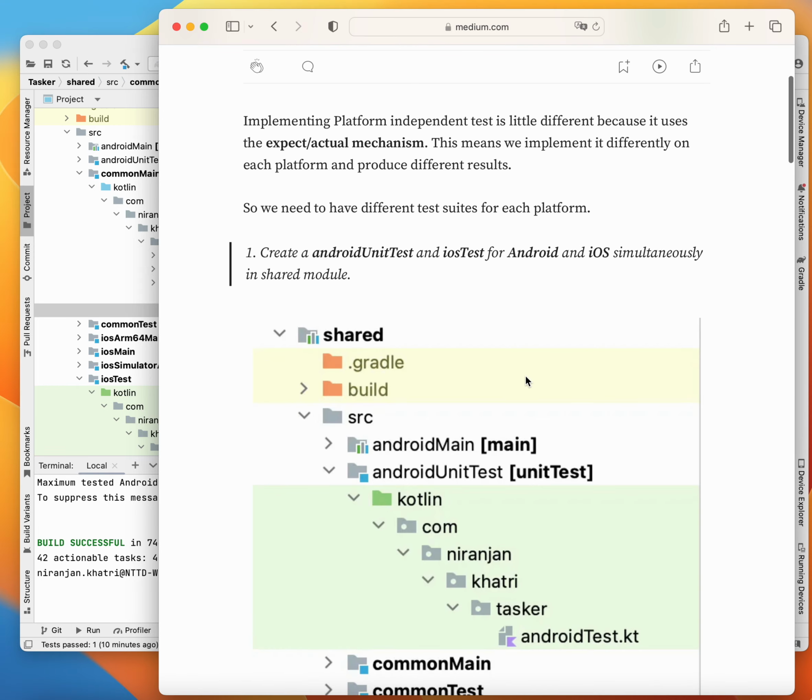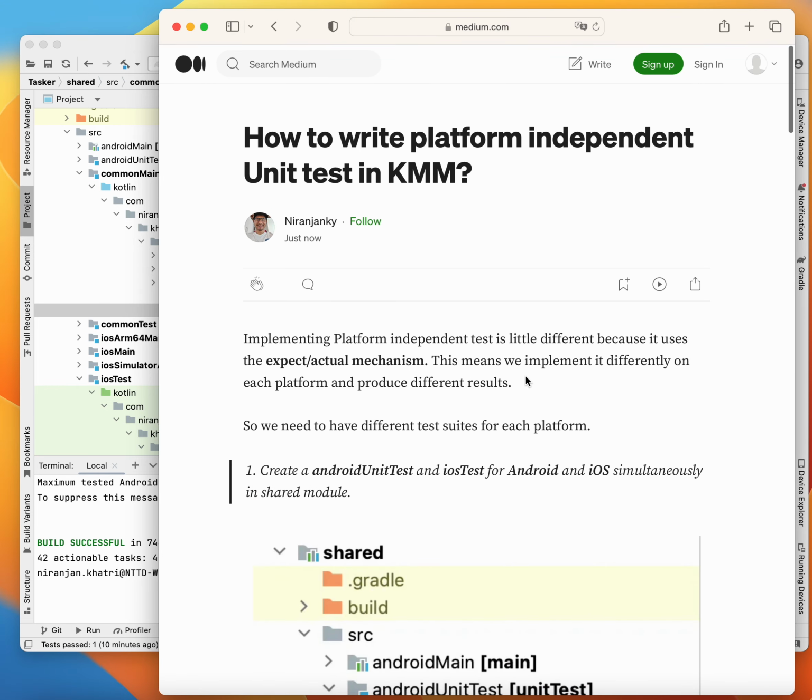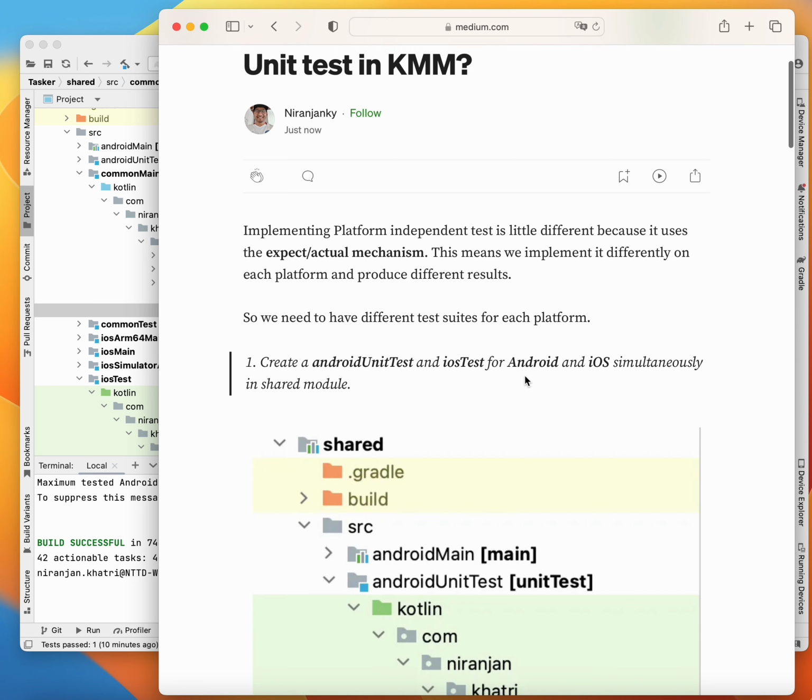I have just given a detailed overview of how you can implement that. It's pretty easy, you will learn it in less than 5 minutes. The most important thing to understand while implementing platform independent unit tests is that platform independent code is always implemented with the expect and actual mechanism. This is the first important concept.